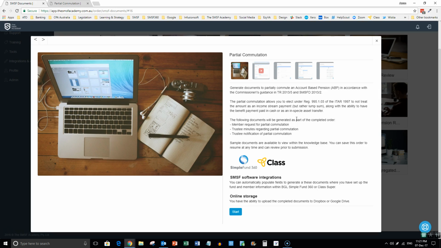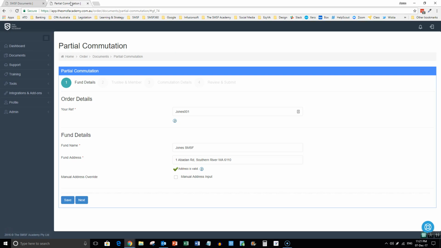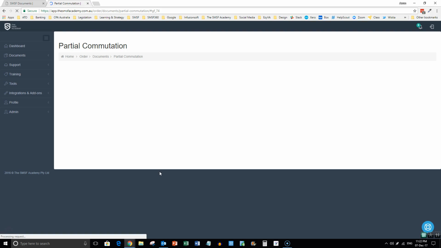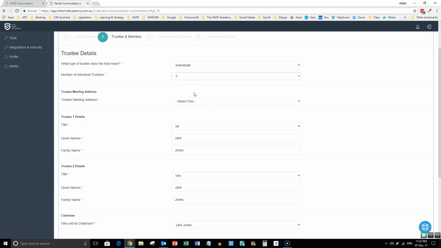So we're going to go through this document and the form specifically, but remembering that you can use our integrations with Simple Fund 360 and Class Super to efficiently generate this particular document. So we can see here, I've filled in a little bit of this for the sake of time, but we have in essence our fund information, and then we're looking at picking up our trustee and member information inside this form. So we've got two individual trustees we can see here.